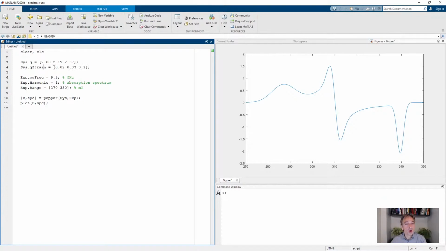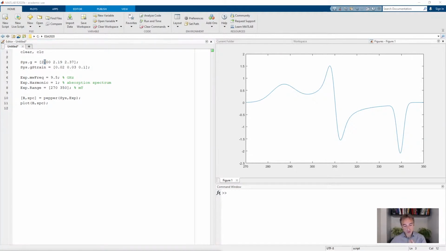So for example, 0.02 is small relative to 2.00, right? It's like 1%. As soon as the strain distribution width hits maybe 5% or 10% of the actual mean value, then the approximation within EasySpin does not quite work as well anymore. And you're better off writing your own for loop, basically simulating spectra with slightly different G values and adding them all up. That will give you the same result, and for larger distributions, that will give you a correct result, whereas EasySpin assumes the distributions are fairly small.